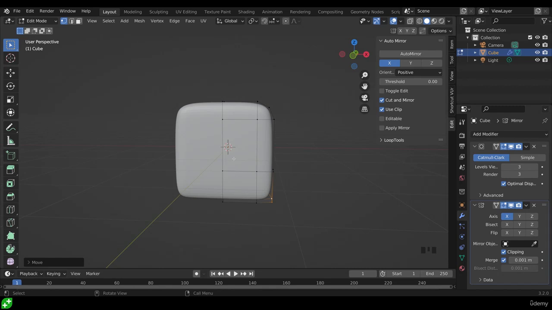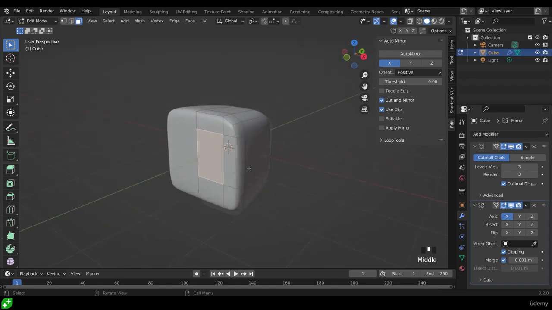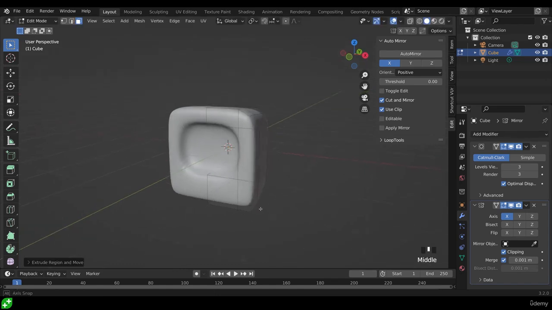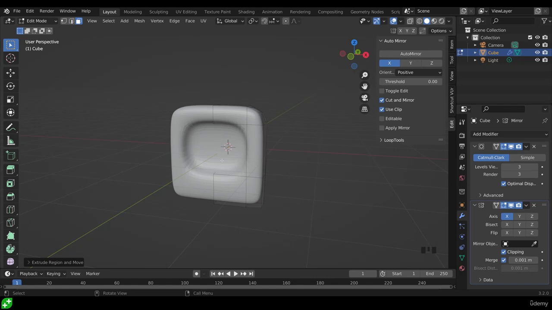Okay, let's work on the screen at the front. So I'll press 3 to go to face mode and select that face. And I can press E to extrude in the Y-axis to pull that in for a screen. Okay, so that's worked reasonably well, but it's very, very rounded. So look at the shape and have a quick think about how I could make this a little bit more square. Pause the video if you like.